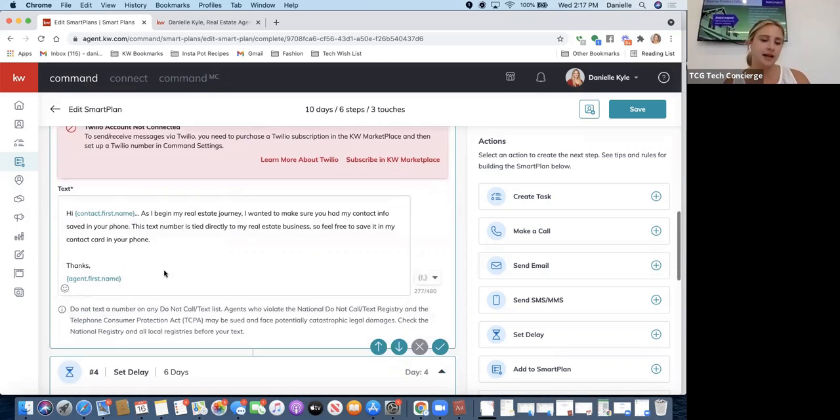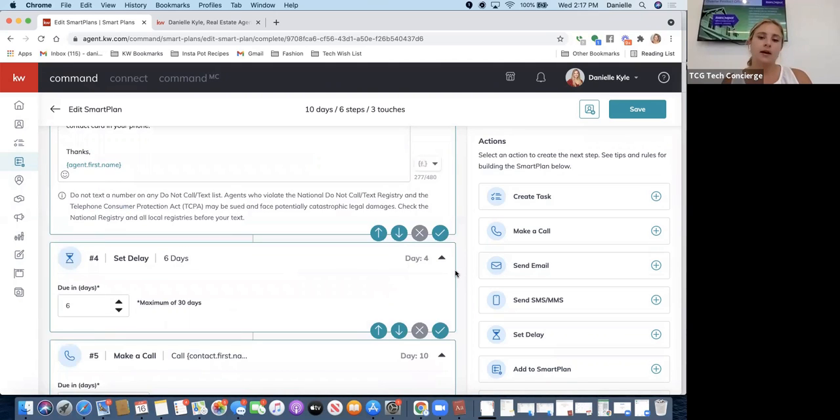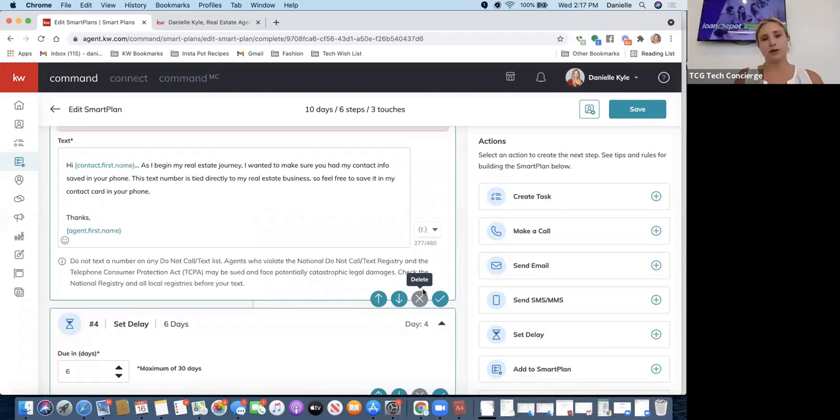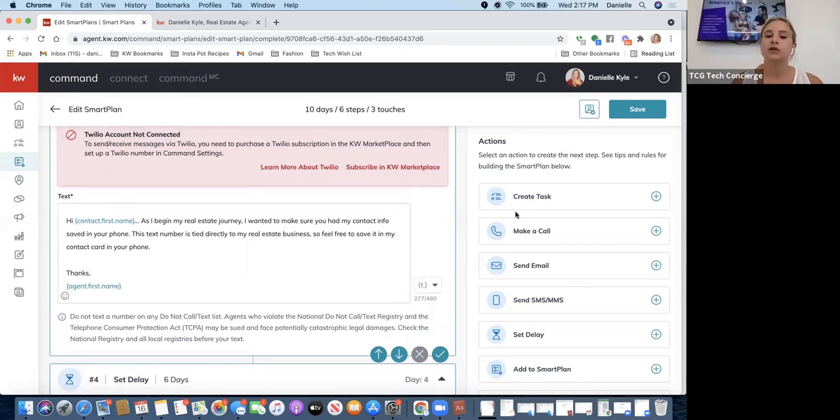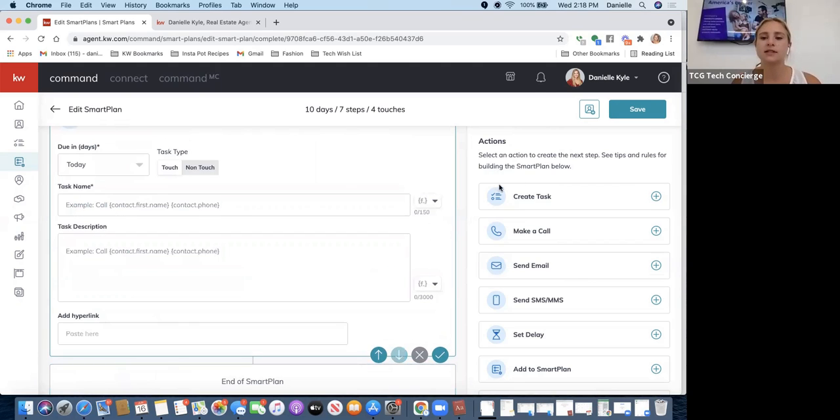And then it'll have another 6-day delay. And oh, if you want to, you can just completely delete this step. Okay. If you want to text with your personal number and you want to get a reminder to text with your personal number, what you can do is use this create task. And you can add that to the end of the smart plan. So these are the action steps here, which you can add and build to this smart plan.